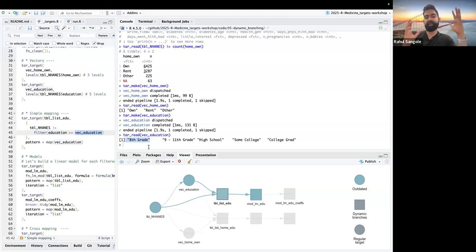Now, right away, this is going to seem confusing. Rahul, what are you doing? Vector education is a length 5. You're not using percent in percent. You're saying equal equals, which means I expect vec education to be of length 1, right? I'm filtering to one thing. And this is where this new argument comes in called pattern.